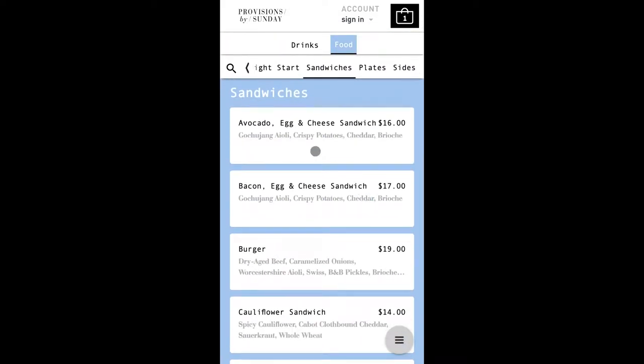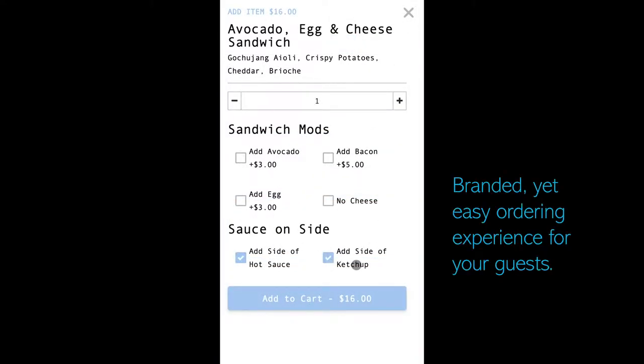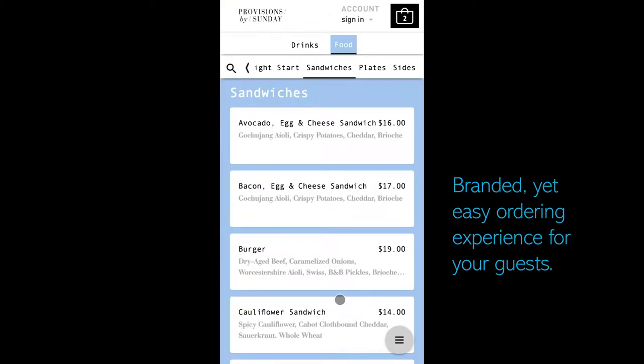See what they've got. I'll go with the avocado egg and cheese sandwich, and why don't I get a side of hot sauce and a side of ketchup. Add that to my cart and check out.